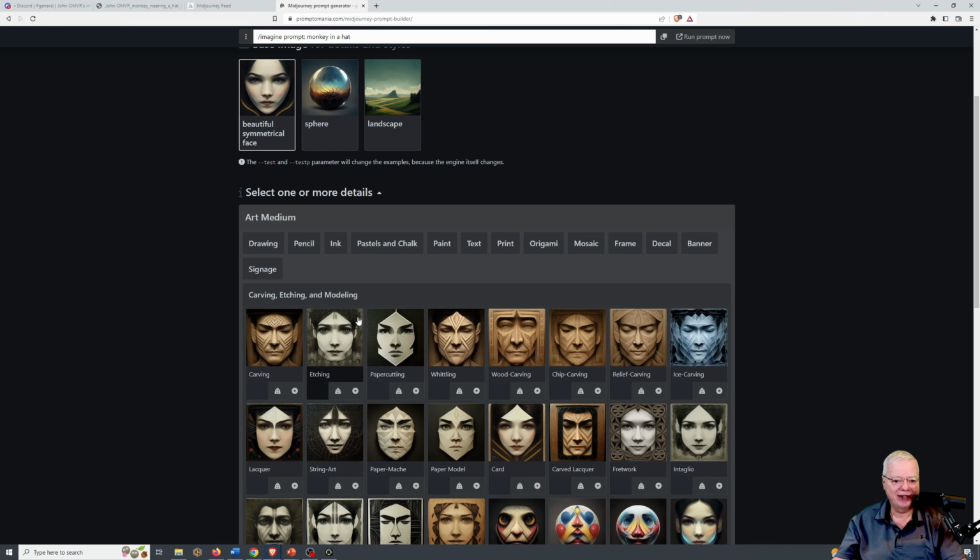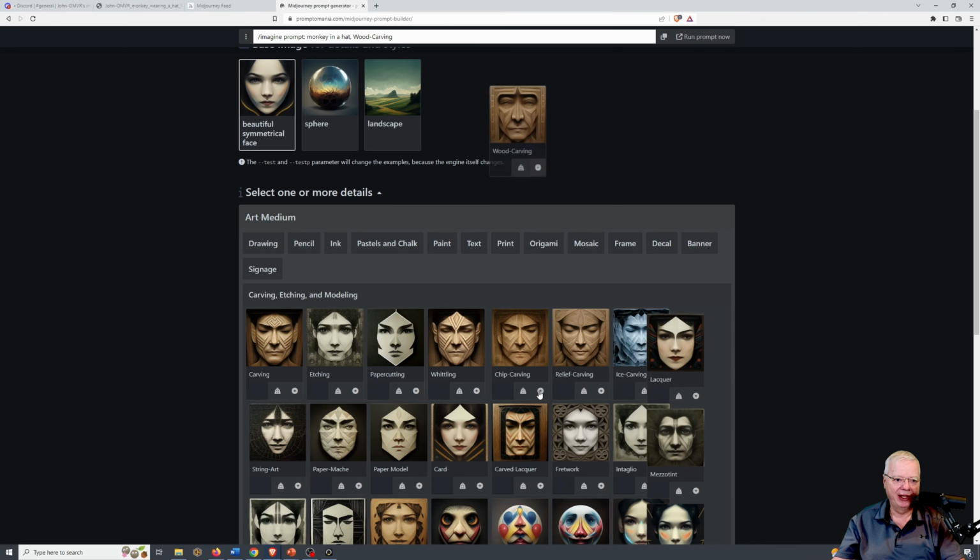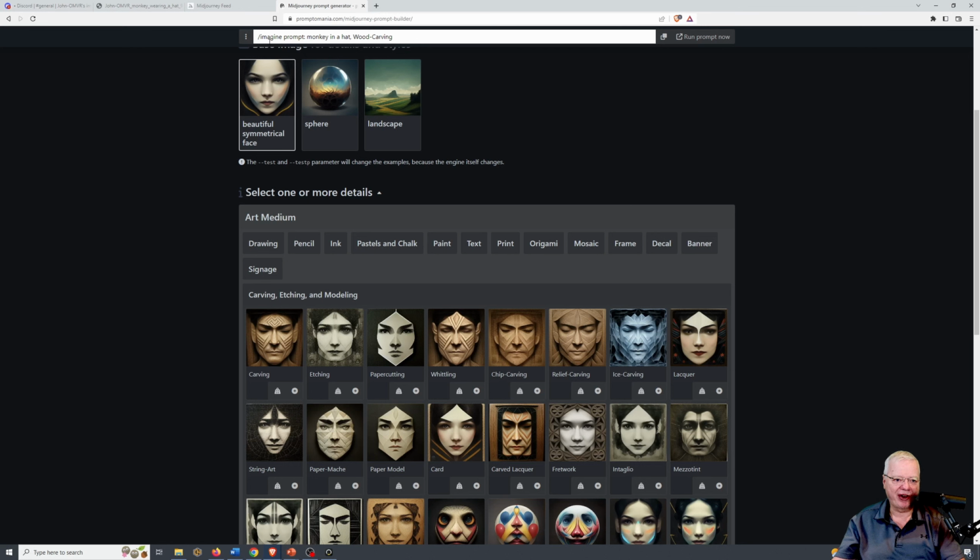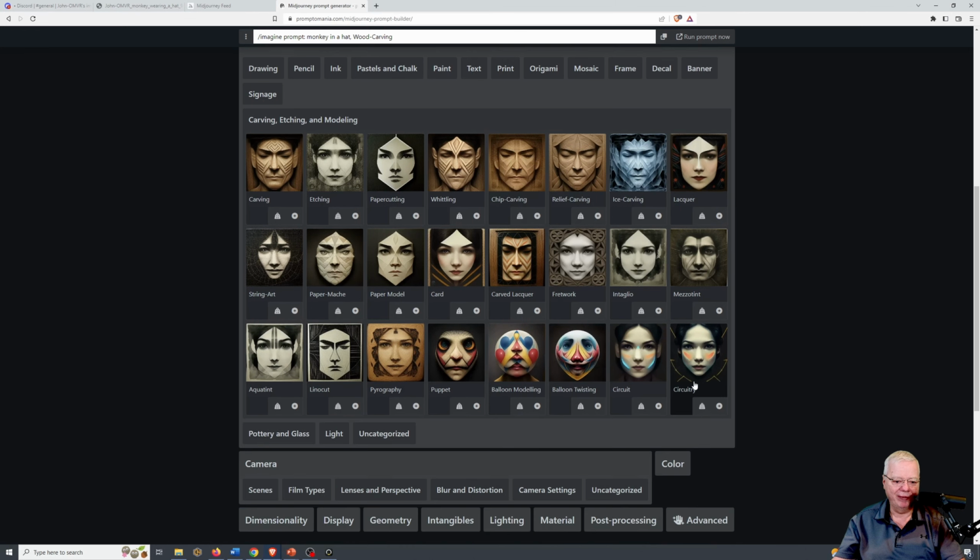Because I have the face chosen up here, I can then see what a face would look like if I chose wood carving. So let's add that here with the little plus sign. And as you can see up here at the top, it builds the prompt for me. /imagine prompt: monkey in a hat, comma, wood carving. And I've got a basic idea as to what it looks like.